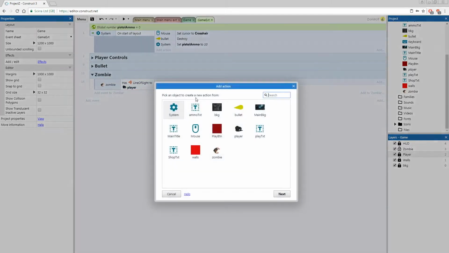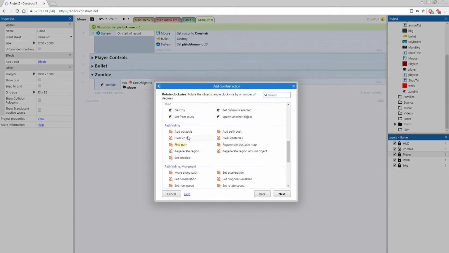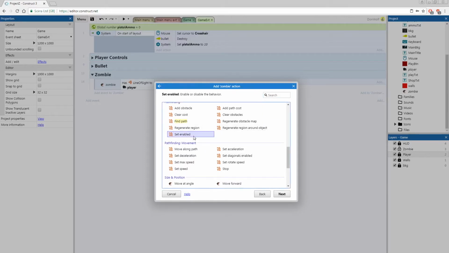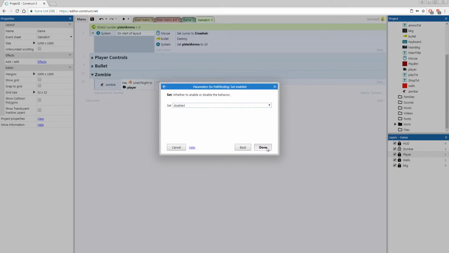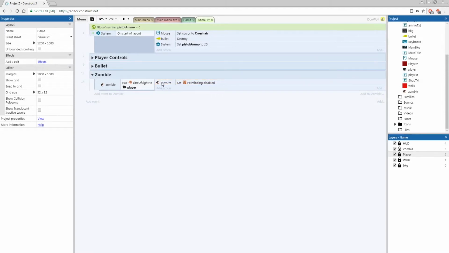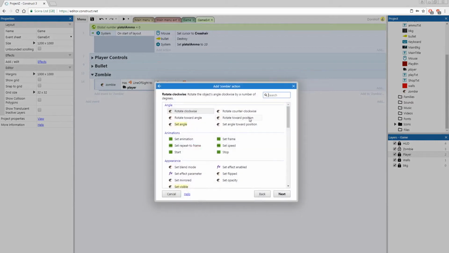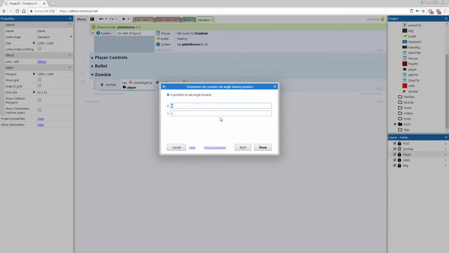If that's true, we want to add action zombie, and we're going to turn off its pathfinding because we don't want it to find a path if it can see the player. We just want it to chase our player. So we're going to go set enabled to disabled, and then we're going to angle our zombie towards our player and move. So zombie set angle towards position, player.x and player.y.